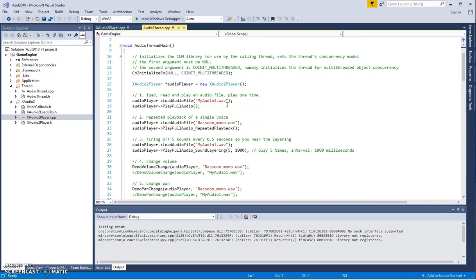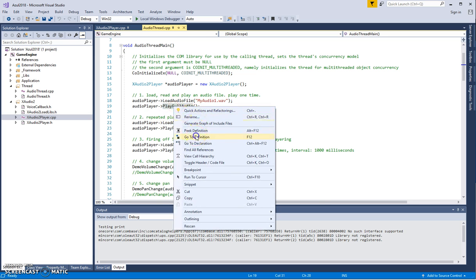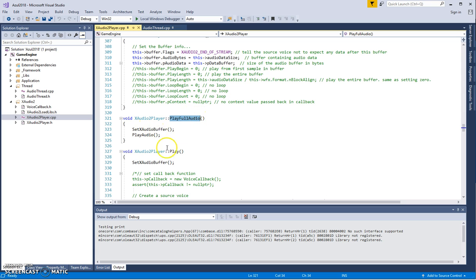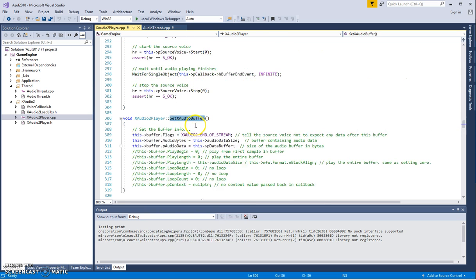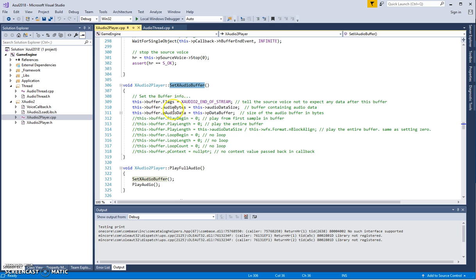This is my implementation for XAudio2 source voice. First, load, read, and play an audio file. I just load an audio file and then call this function. In this function, after I load the audio file, I just set the buffer. Set buffer is here. I just set flags, audio bytes, and audio data. Other attributes are default.